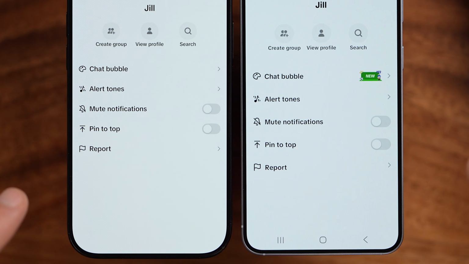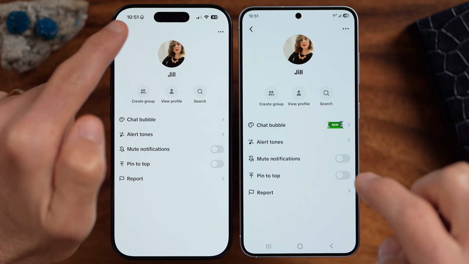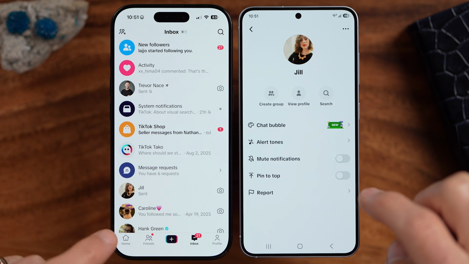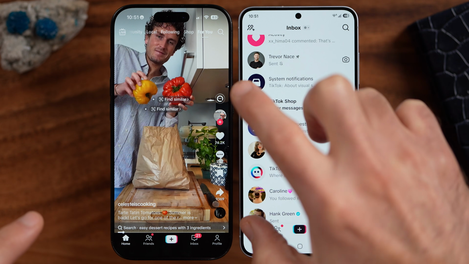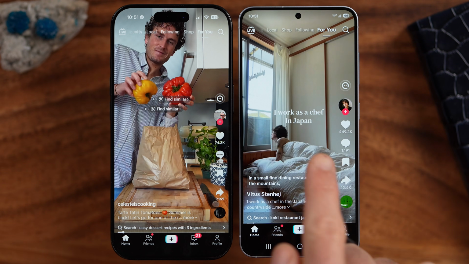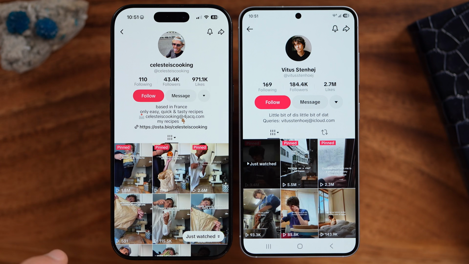However, let's say instead of that, you want to go to their profile. Let's just hop into somebody's profile. Let me just go to a different person's profile. In this case, if you're watching a video, you can swipe to the left to get to their profile.